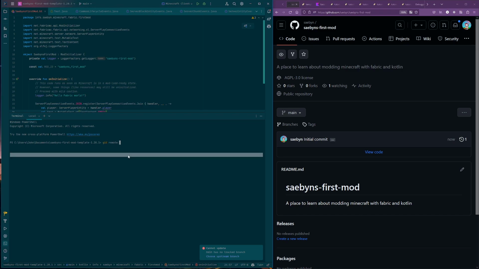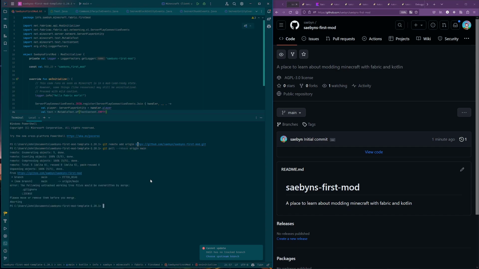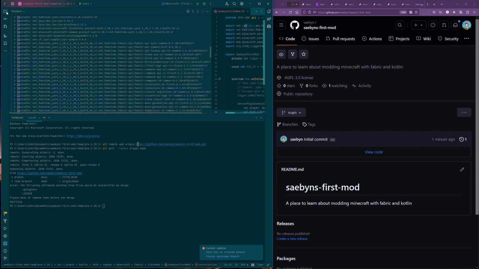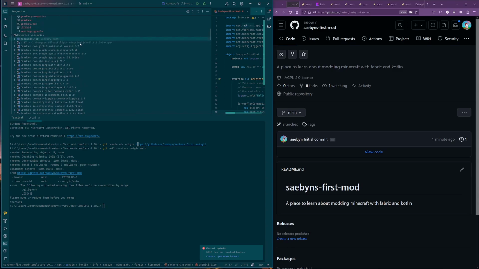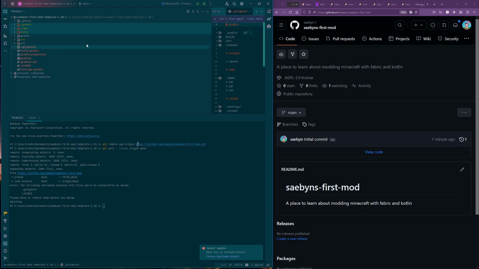Git remote add origin. There we go. Git pull rebase origin main. Okay. Right, we already had some of those files in there. Let's see. How do I want to do this? What's in the .gitignore here? I mean, we have a license file. Oh, there's a .gitignore.